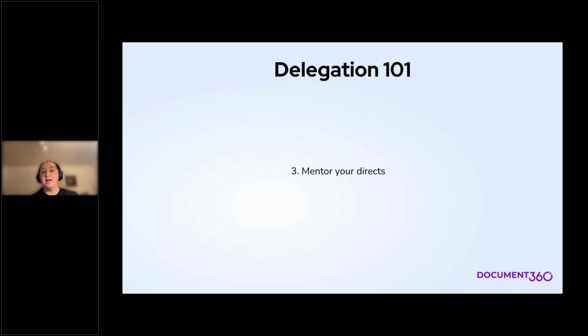Third one, provide mentorship. In its basic form, it means that you should regularly ask what the pain points are for your directs, how you can help, what resources you can provide to make things better.